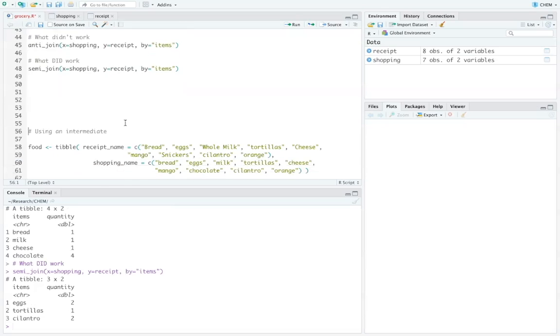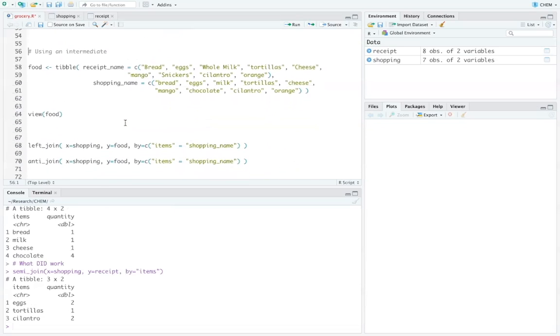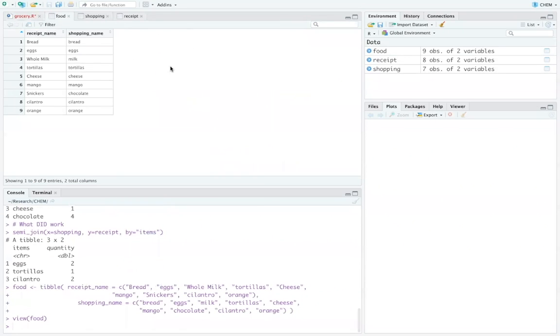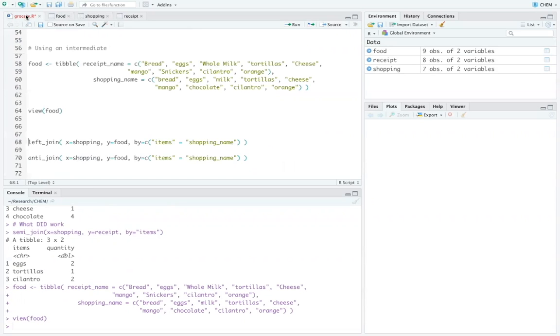Okay, just like last night, we have sort of like an intermediate table. Let me go ahead and create that, and we'll look at it. All right, so here we go. Here's my connection between capital B bread and lowercase b bread, Snickers and chocolate, cheese and cheese, whole milk and milk. We've already done this, but there we go. I just wanted you to see what it looked like.